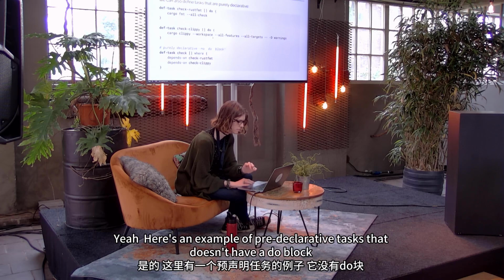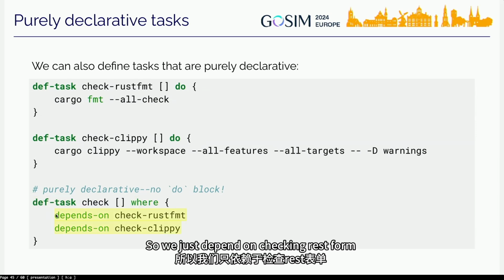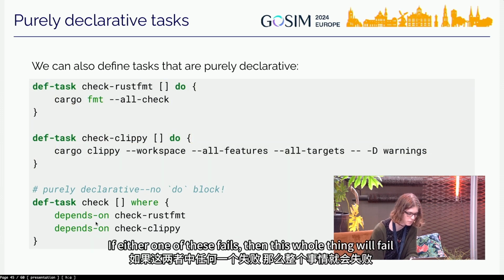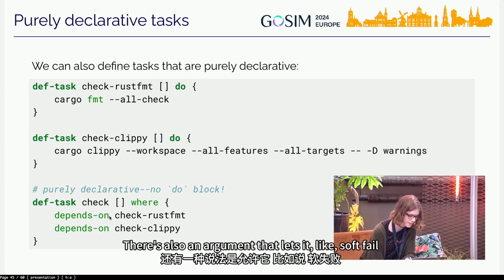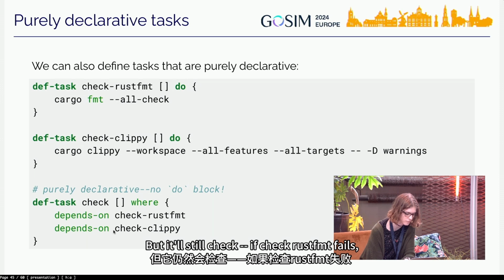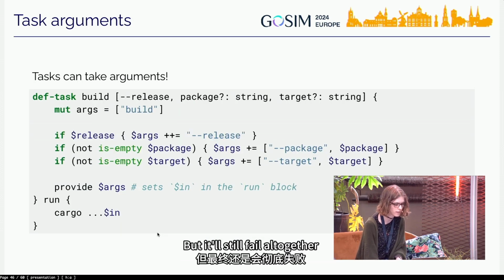Here's an example of purely declarative tasks that doesn't have a do block, so we just depend on check-rustfmt and check-clippy. This is just an example. You could write it lots of different ways, but if either one of these fails, then this whole thing will fail. There's also an argument that lets it soft fail, so it'll continue. If check-rustfmt fails, it'll still do check-clippy, but it'll still fail altogether.